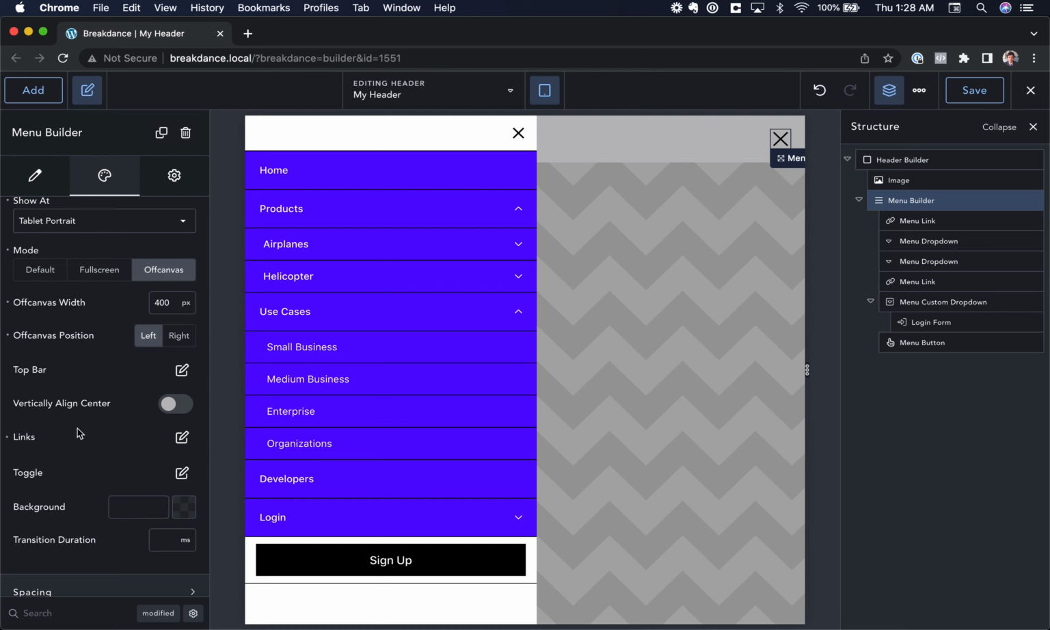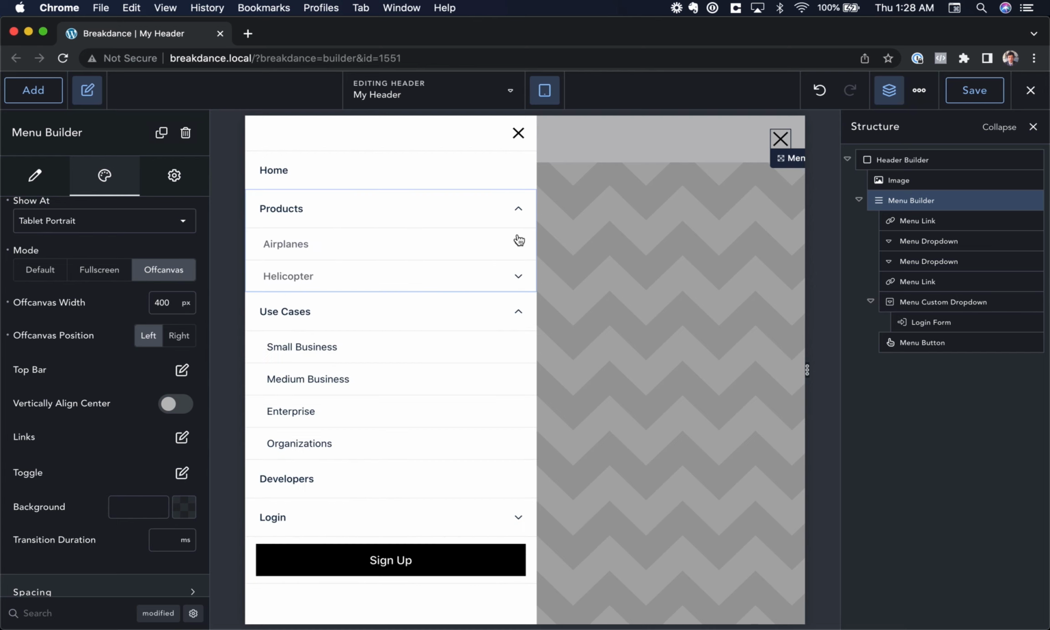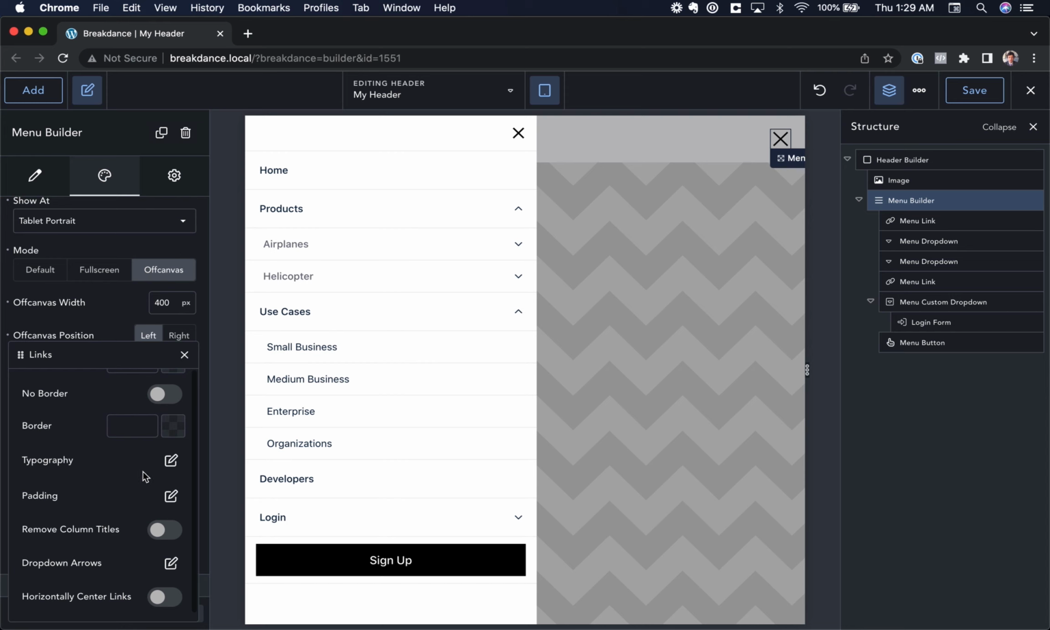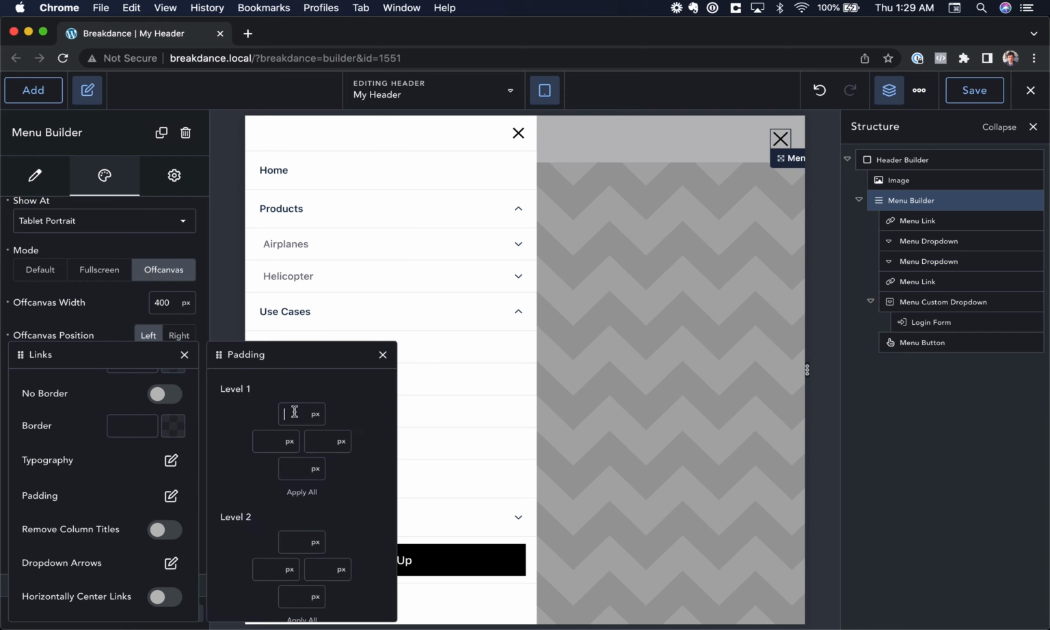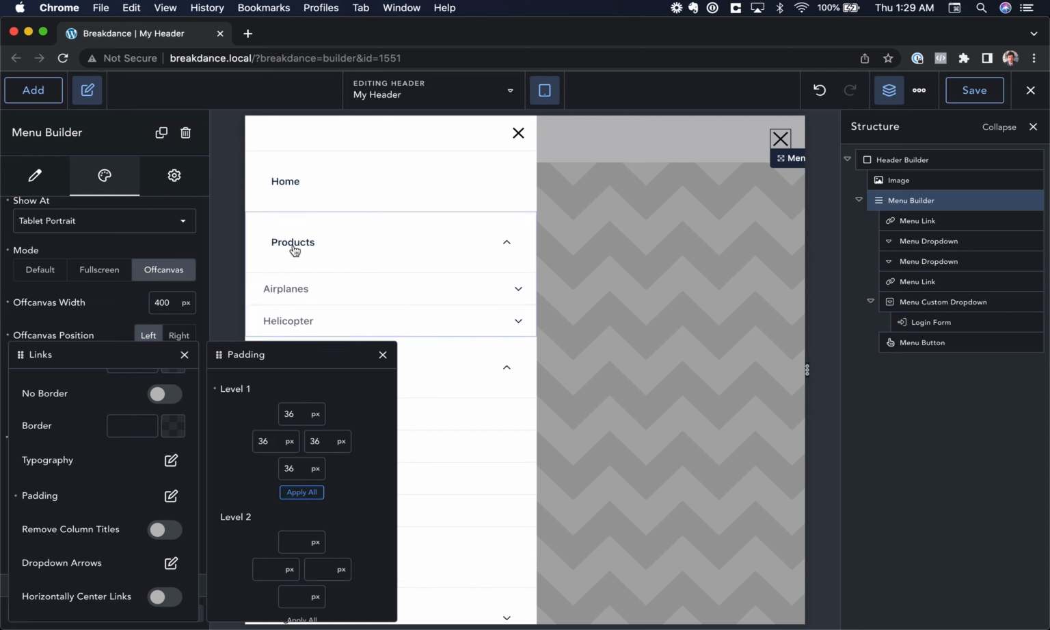I'm gonna clear out the styles though, because what I've created is pretty ugly. I think it was much better without those backgrounds. The default styling of Breakdance looks fantastic. You can also adjust the padding on the links, level 1, level 2, and level 3. So level 1, I could make them bigger. If I wanted to use bigger typography too, it would make sense to make them bigger.